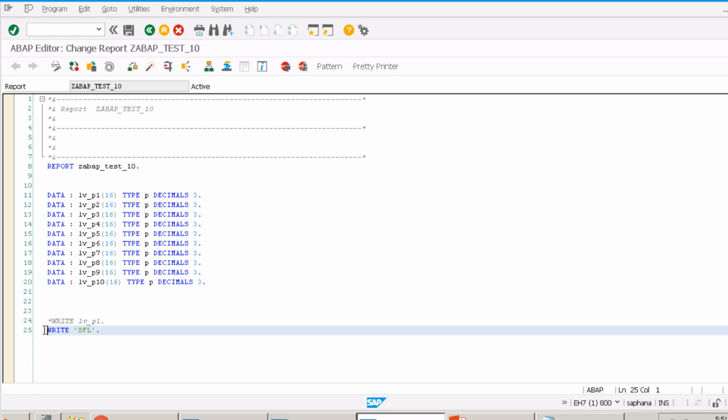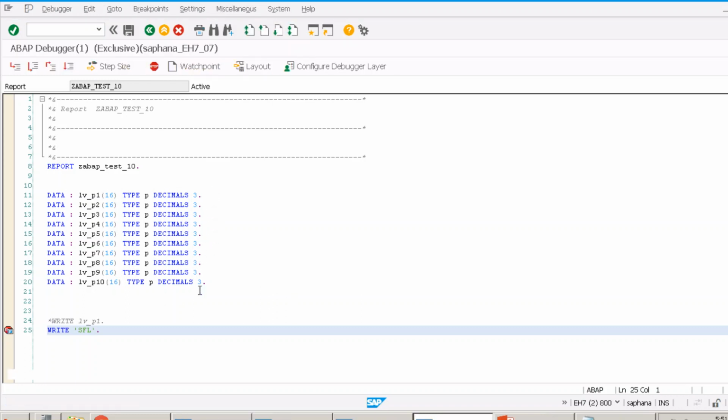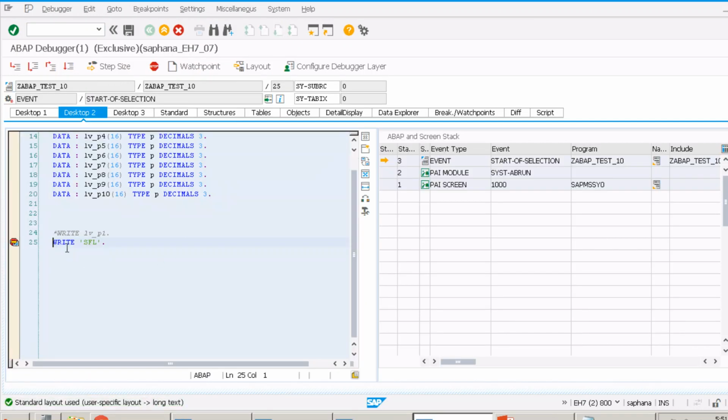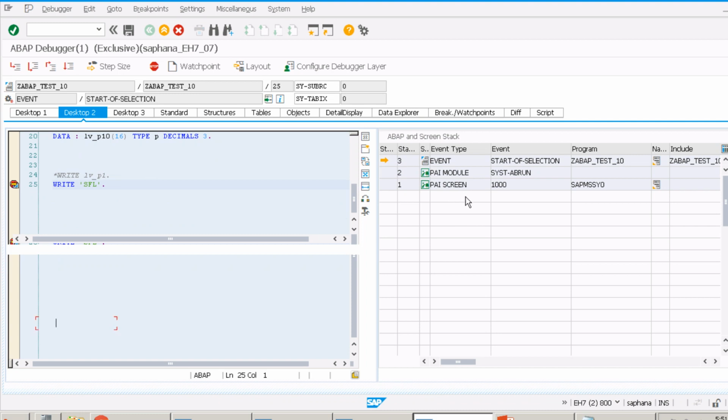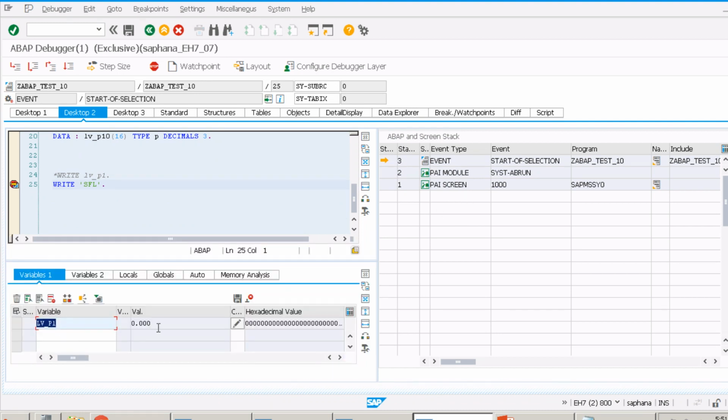Okay, so you see here, I put a breakpoint, and now I will execute this. What will happen? It will open in debugging mode. The control will stop here, you see. If I had uncommented this line, you could double click and see what value is in that particular variable. Currently it is holding 0001.